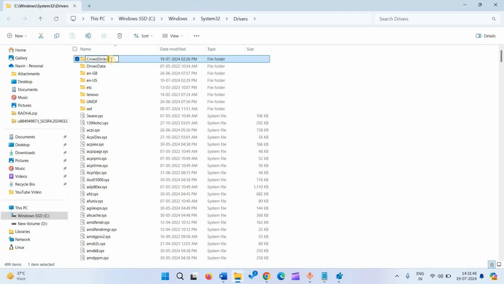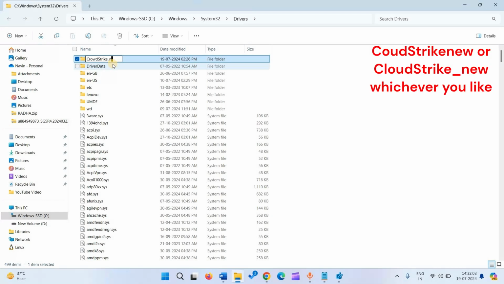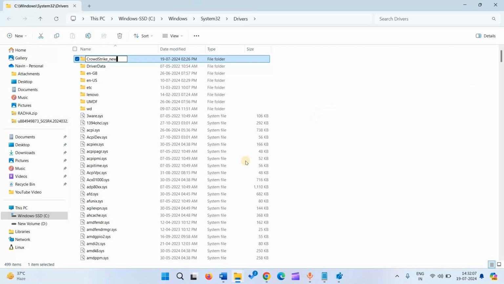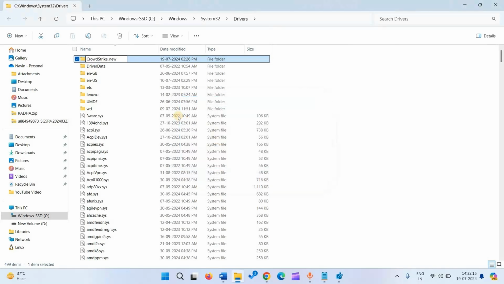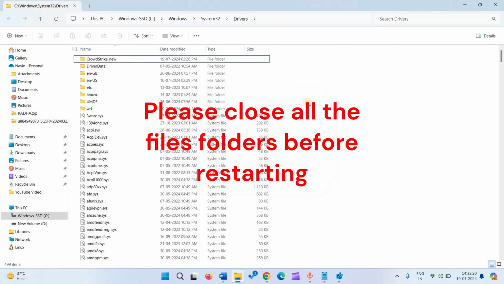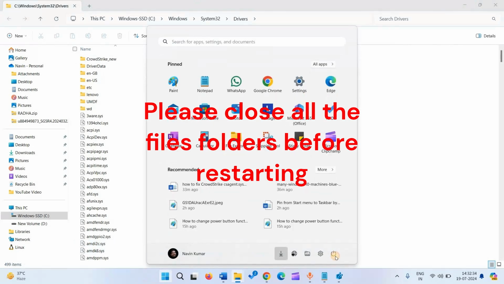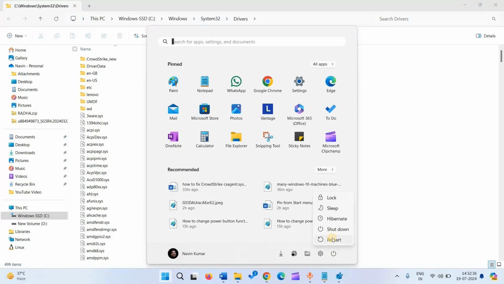Double click here. Rename this folder to CrowdStrike New. Click on Continue. Now restart the computer. And see if the error is fixed.